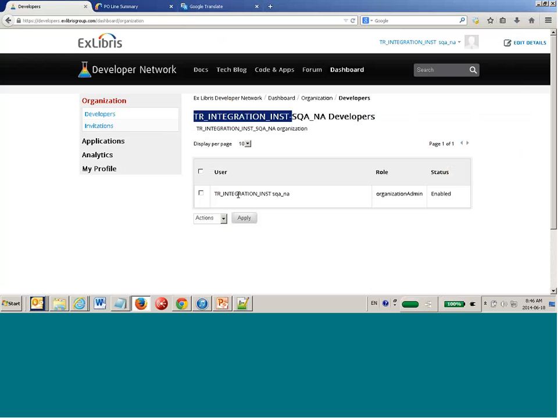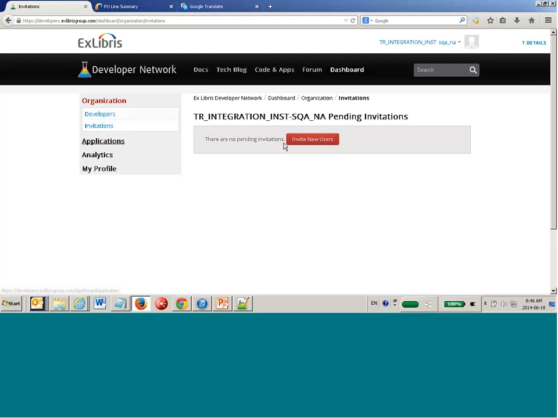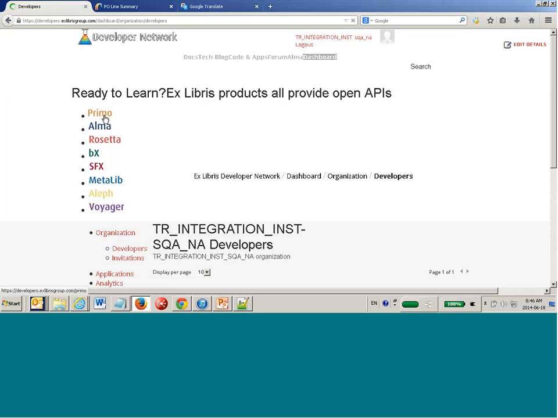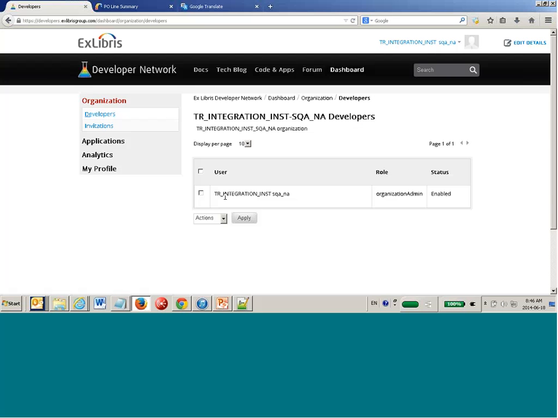And we see here that there is one developer, okay? This is the organization's admin. But if you want to invite additional people within your institution to have developer network accounts, and they'll be able to create applications and API keys that run against your institution, then you want to go here to invitations, and invite a new user. You can put in an email address or several email addresses, and then those users will get an email invitation. They can click on the link, create themselves an account, and then they'll be related to your institution. You'll see them here in your developer list. And when they log in, they'll have access to all your applications.